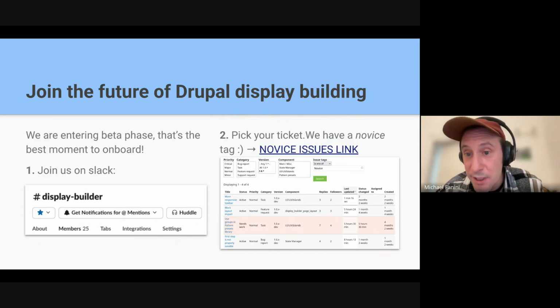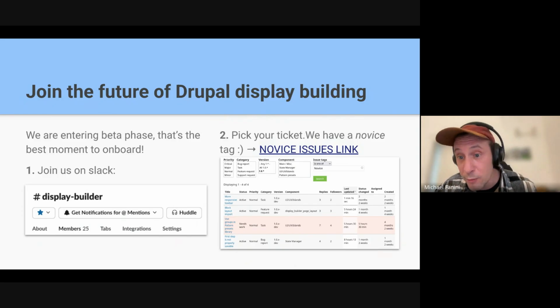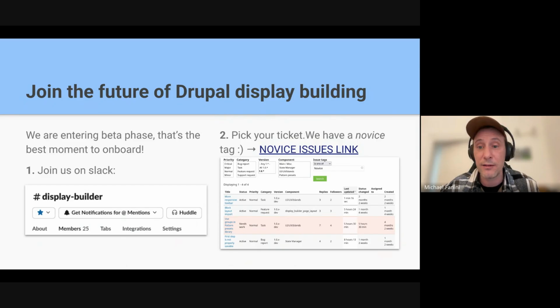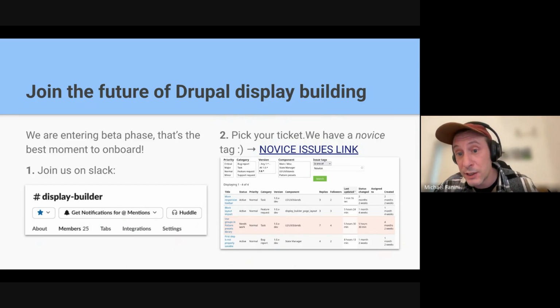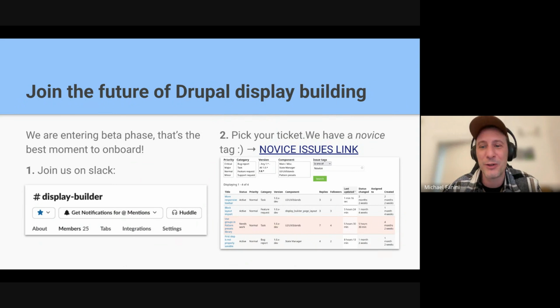And if you are interested in starting to contribute with development on the project, you can start with novice issues. We put a link in the slide. I will share, of course, the slide with you. You will find the link, and you can start with novice issues. And we prepared this special link for you.